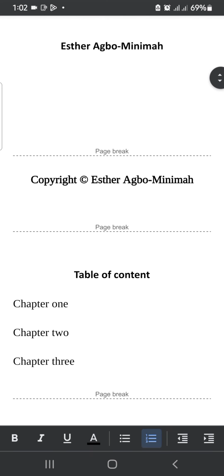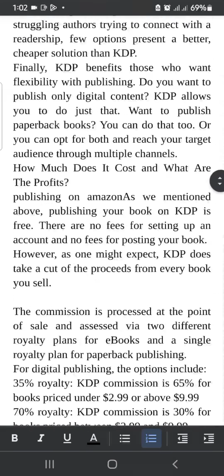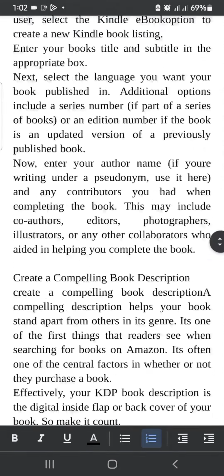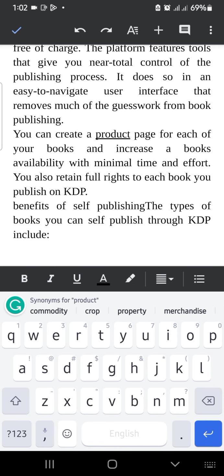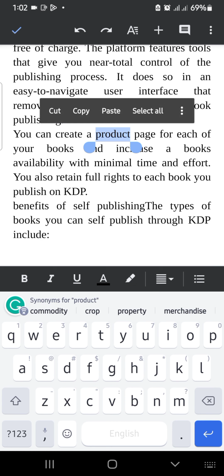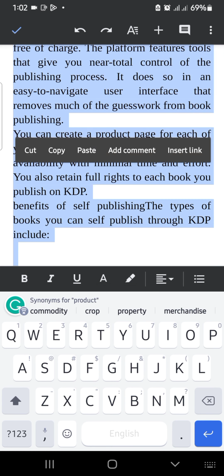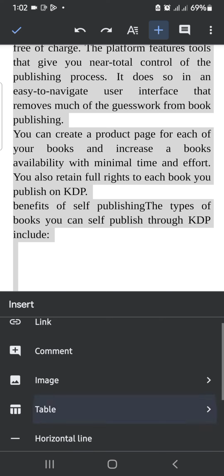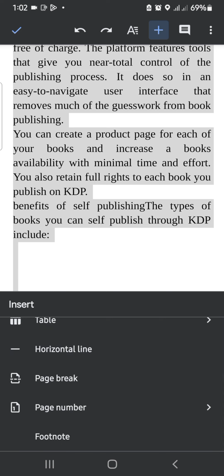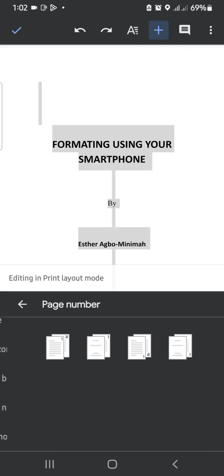Okay, all right, now let's talk about page number. So we want to give numbers to our pages rather. So what do we do? We highlight everything. We select all as usual. Then you come over here, plus. Okay. The same plus that you use when you're putting your page break. You click on plus and then you click on page number.